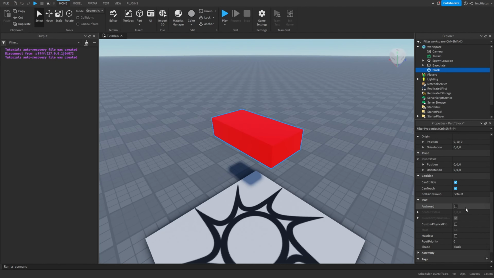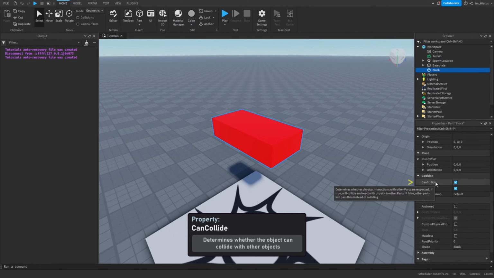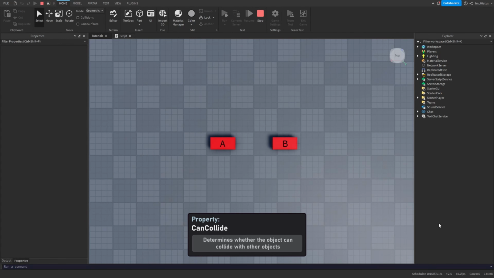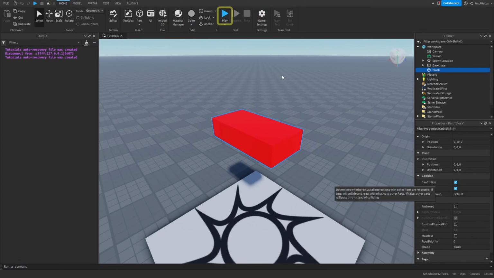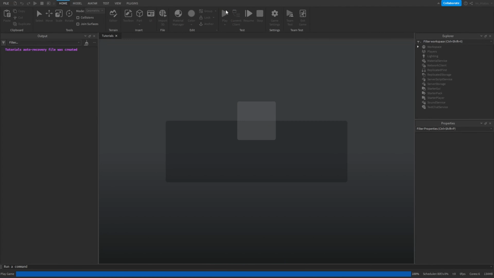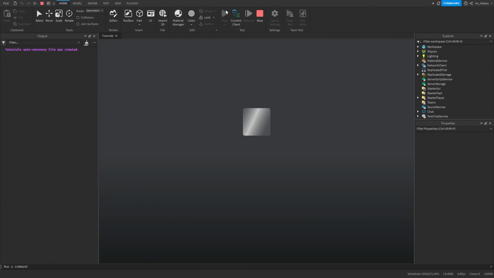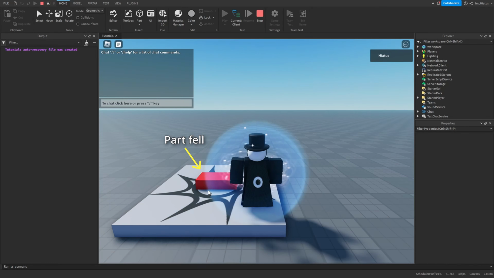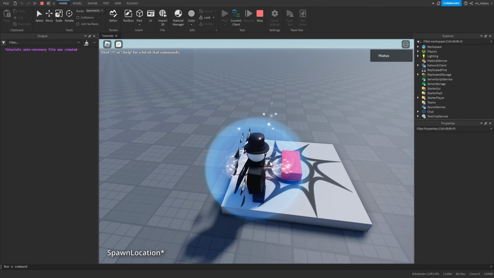Moving on to the final few properties that we'll look at, we have the CanCollide and Anchored properties. Whilst the CanCollide property is enabled, the part will collide with other objects, so it will not pass through them. If you press play to start the game, let's observe what happens to this part. As you can see, it fell down and hit the base plate.